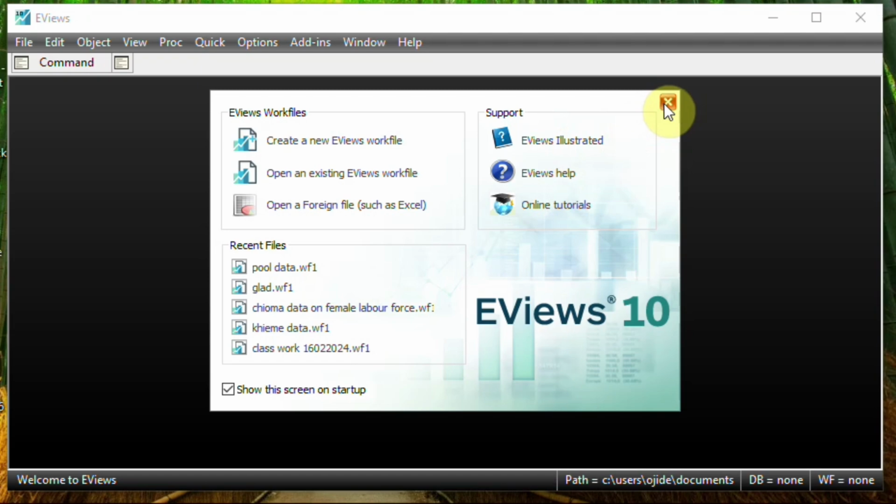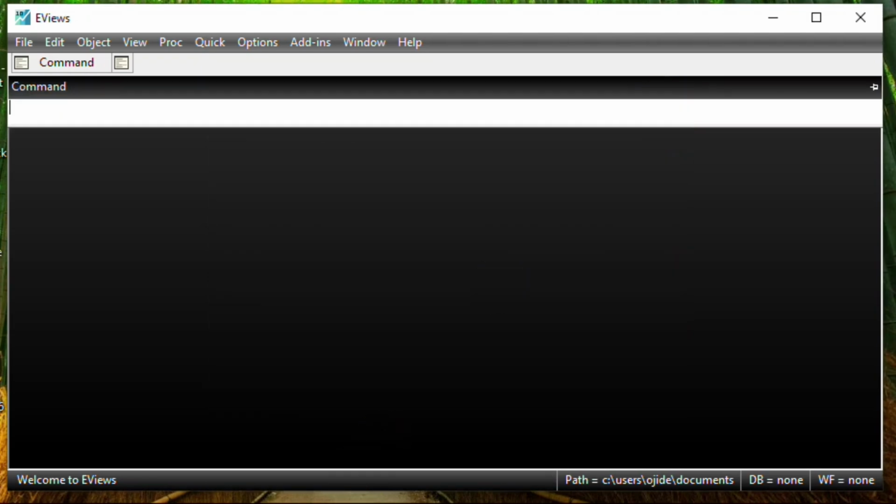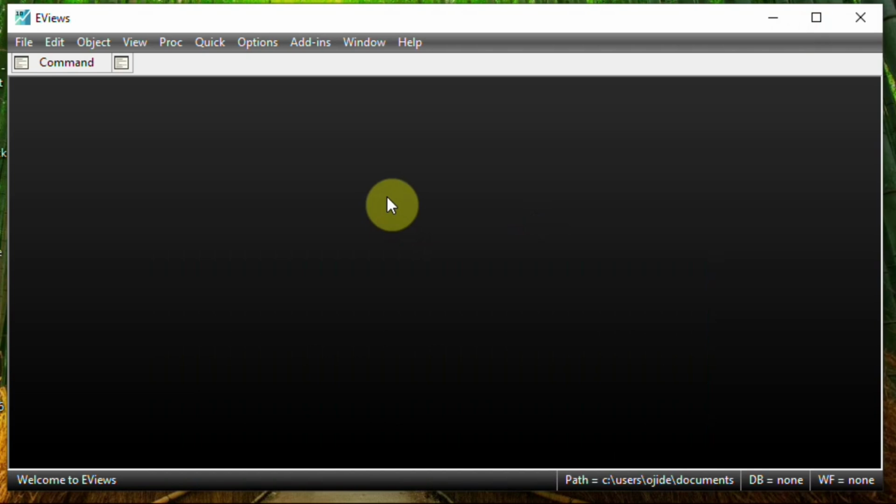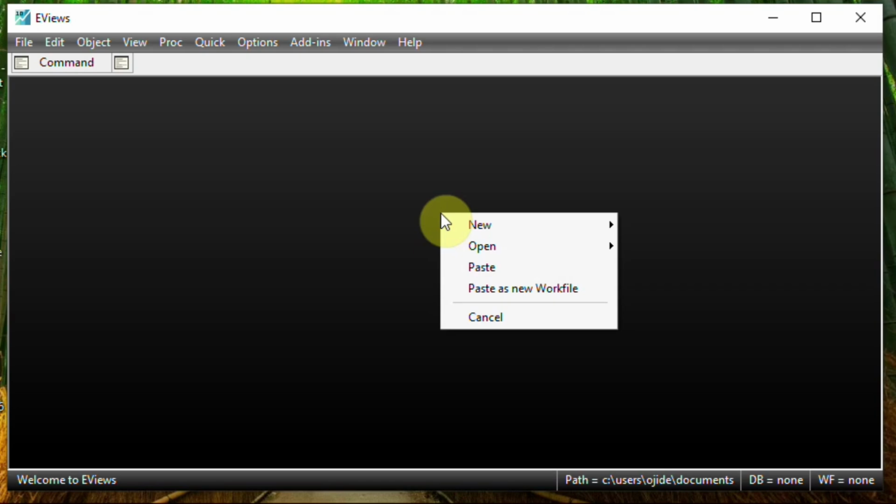I decide to close this file, and then I will copy my Excel data set. Now it's still actively copied. What I will need to do is to come on the body of this my EViews and right click there. I right click and ask it to paste for me, or paste as a new work file. That thing I copied, paste it here. While it's pasting it, it will create that work file for me.